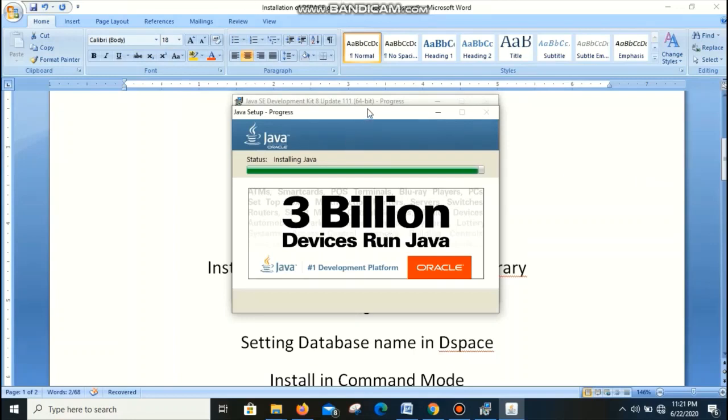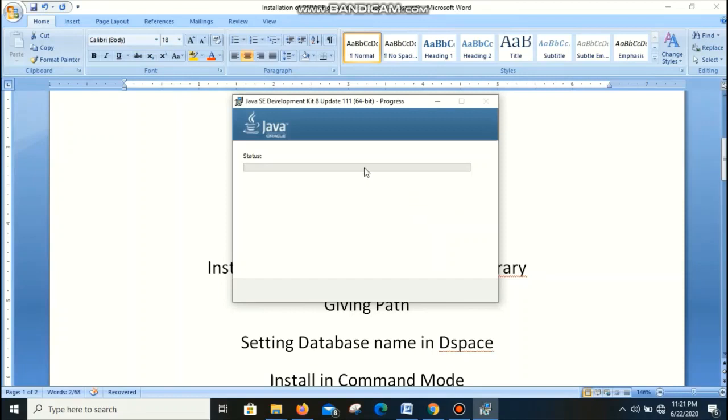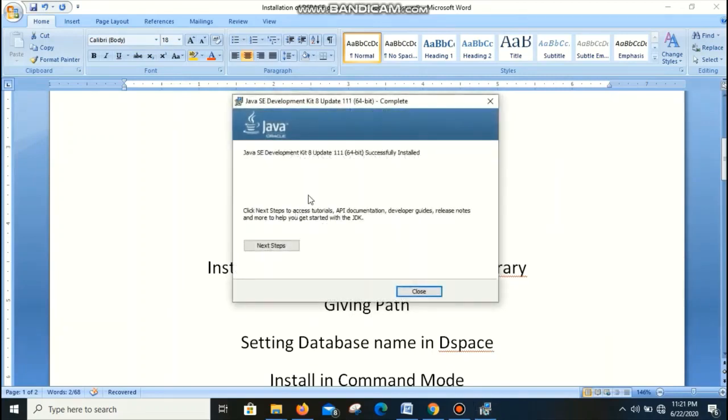Yeah, it's installing. I think in my PC I have a lot of software, so it may be delayed. So I suggest to my users to use a PC with minimum 8 GB RAM or 16 GB RAM. Okay, it has been installed into my computer. Okay, its message is given.